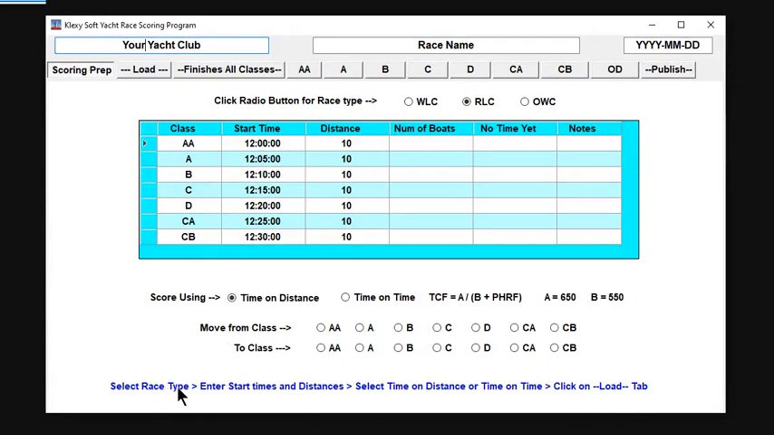We have instructions at the bottom of the page here, if you notice. So select the race type, enter the start times and distances, and select time on distance or time on time and so forth. Well, we have starting times already selected. I put those in ahead of time, and distances, so we don't waste time in this video. Also selected a random leg course and time on distance. So we're ready to go to the load tab and look at that page.